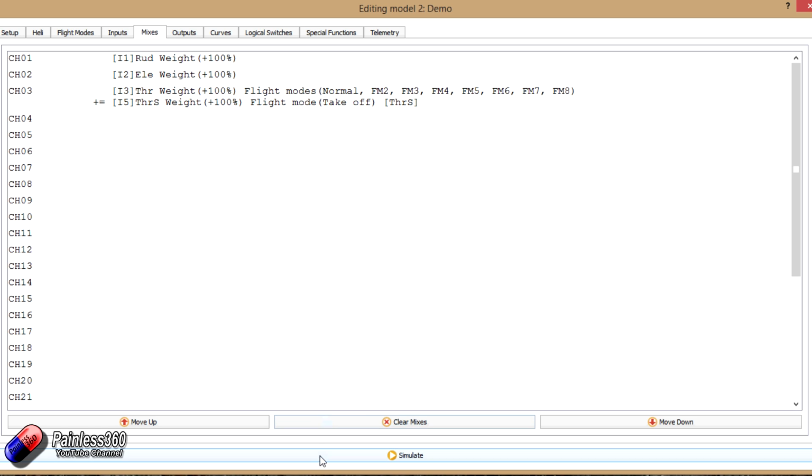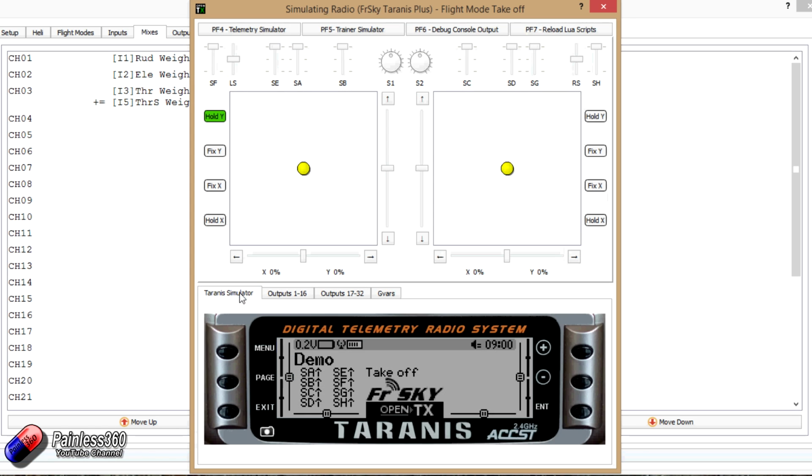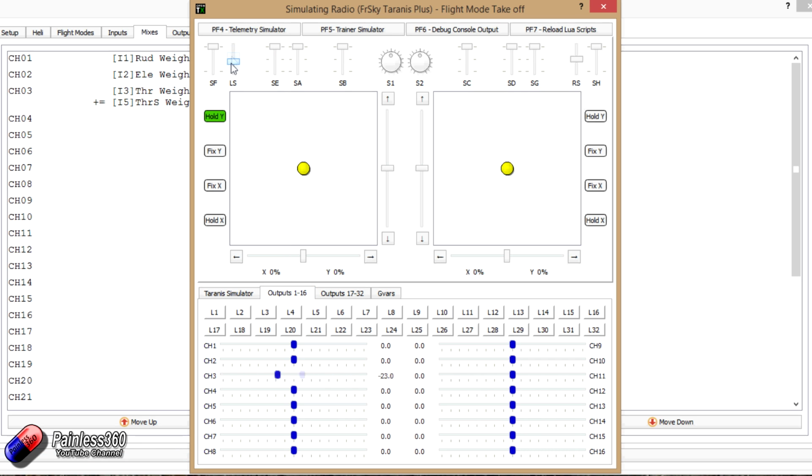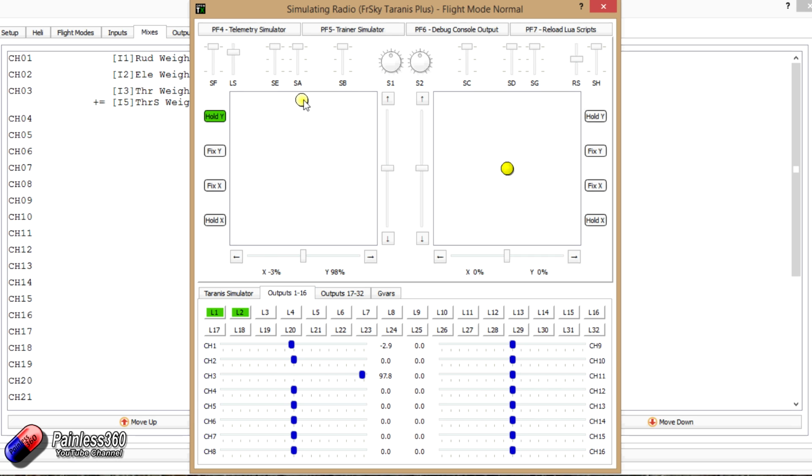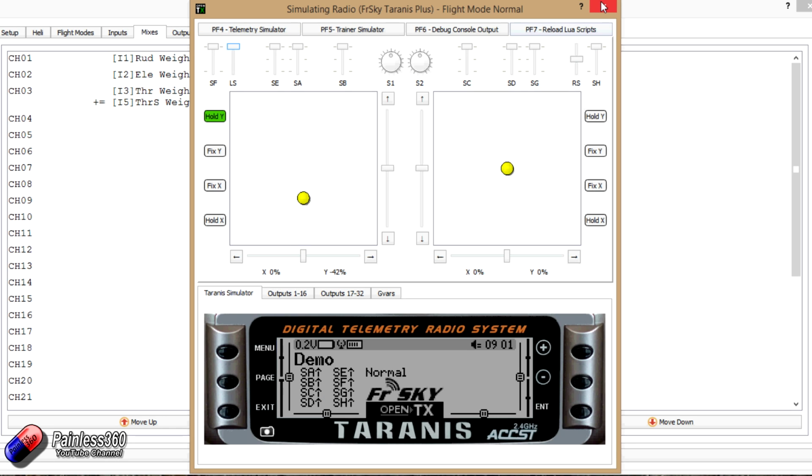So let's have a look at what that looks like. Click on simulate again. Here we're actually in takeoff mode, and the throttle is controlled by the slider on the left. And again, as we increase the throttle past the threshold, logical switch 1 will click on, which will stick logical switch 2 on. And now we're actually in normal mode, but because logical switch 2 is on all the time and going to keep us in that mode, as I move the throttle back down, it's going to be fine, and that slider at the side is never going to come back into play. So that is the trick.